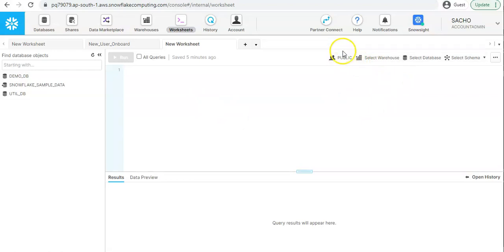So there is no relation between the worksheet role and your top menu role. If your top menu role is account admin and in your worksheet you have the public role, still you will not be able to access objects because your current role for the worksheet is public role. So I will talk about this worksheet in a separate video in detail because there are many things to talk about in the worksheet tab. Let me take you to the first tab, which is databases.